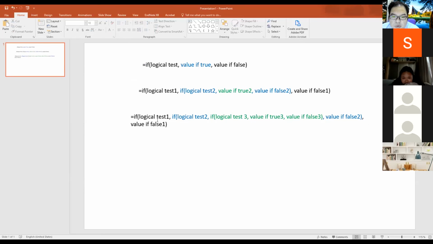You can see that right now we have 3 logical tests already: 1, 2 and 3, and then we have value if true of 3 as a true part of 3 only. The rest of them will be the false part of each logical test. And then you can add more and more tests if you want, in case you have so many conditions to test. Normally for 2 possible values to judge, just one basic if is enough.